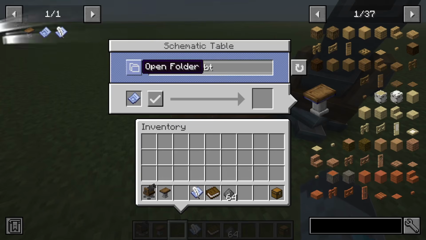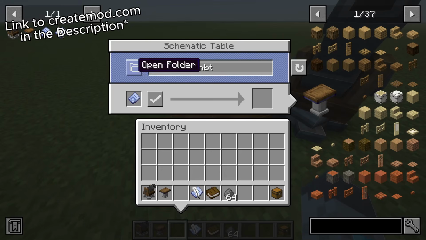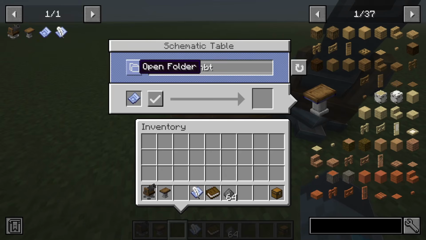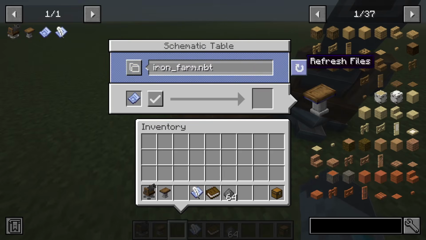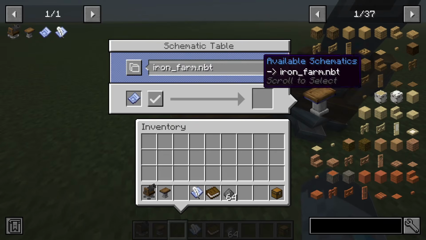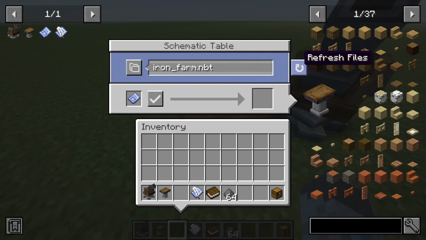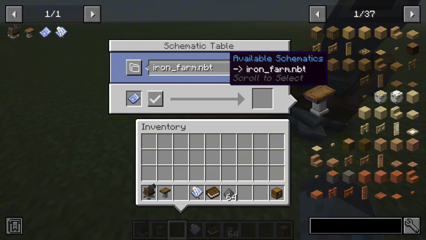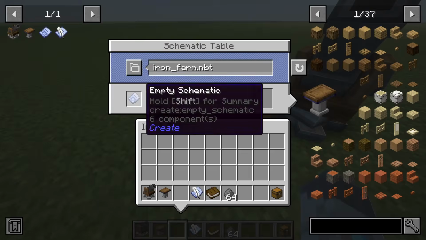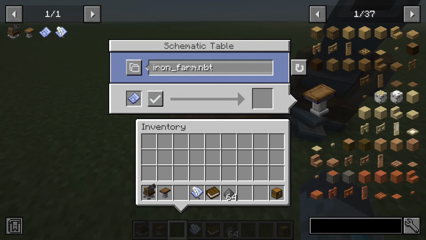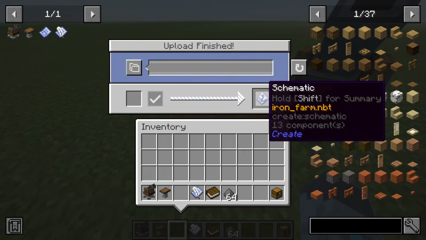So if you go to something like createmod.com and then you download a schematic, you can then open this folder and drag that schematic in here, and then once you go over to this schematic table, and if it doesn't show the first time, you can press refresh files, and then it should show up. And once you scroll to select the schematic that you want, and you have your empty schematic in this slot, you can go ahead and click this button, and it will start uploading that schematic to that empty schematic item.